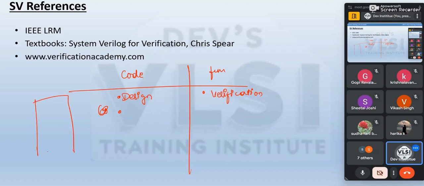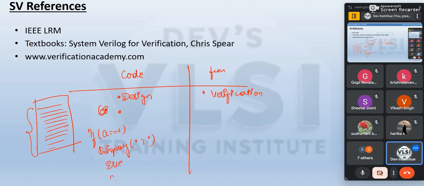Suppose in your design code you have written some 100 lines of code. Do you think all the 100 lines will be covered? Definitely no. For example, if a equal to 1, you have to display some true condition, or else you have to display some false condition. Just imagine you have a statement like this in your design code. Depending upon this a value, any one statement will get executed.